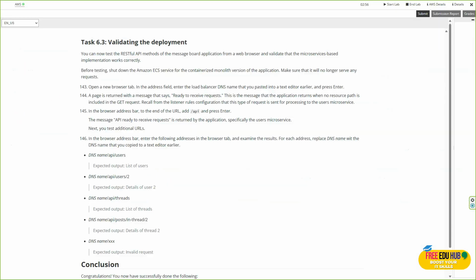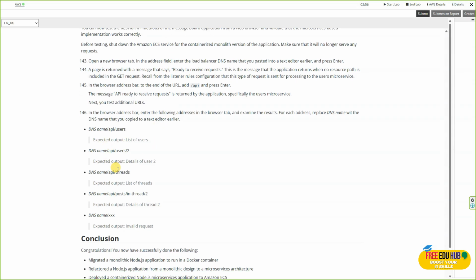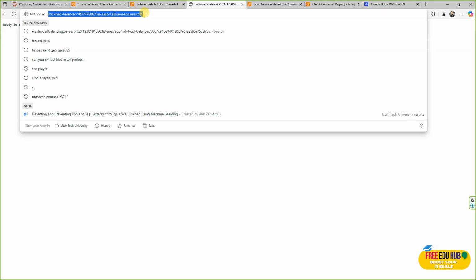Then on 6.3, they are asking us to validate the deployment, and we can validate it by typing in the following URLs after our DNS name. So what I can do is copy all of them. I'll modify the URL and we'll test it in our browser. So we'll paste the first URL with /API.